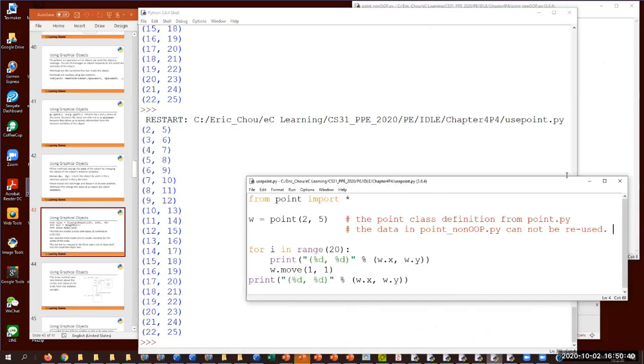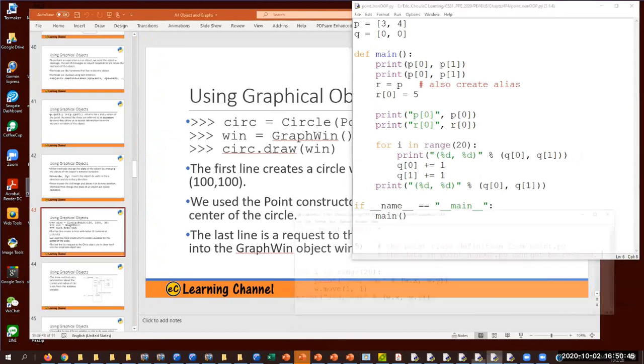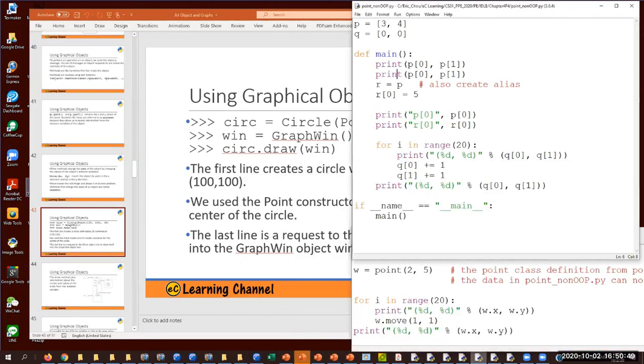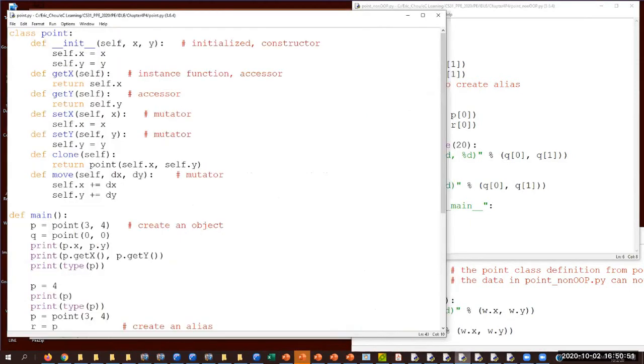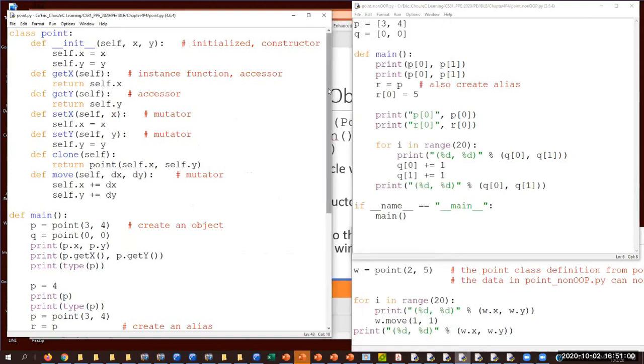And this one's not. Okay, this one is the original point class. I keep it here, so you can copy. Let me know if you have a question.